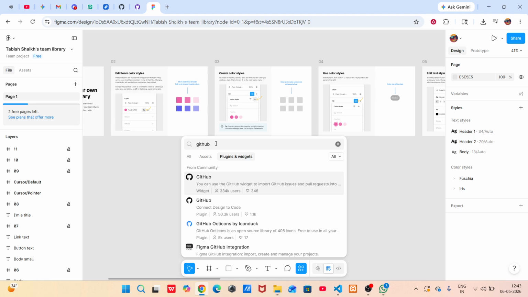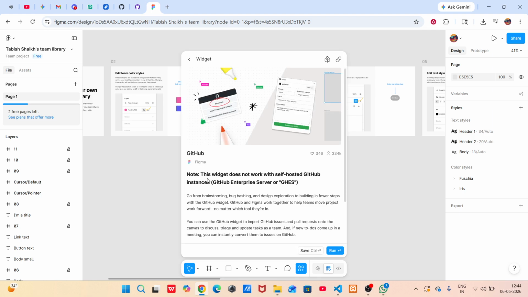In the plugin menu, you'll see a search bar. Go ahead and click into that and type GitHub. You should see a few results pop up in no time, but what you want is the official GitHub plugin. It's specifically designed for this type of integration, so make sure to choose that one. Once you've found it, just click on it to proceed.